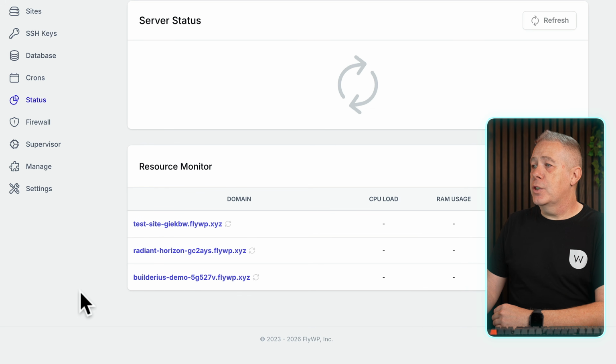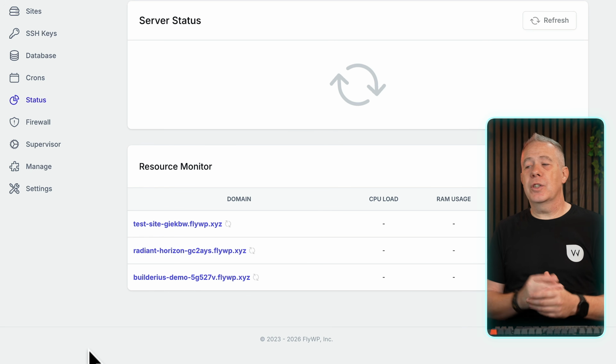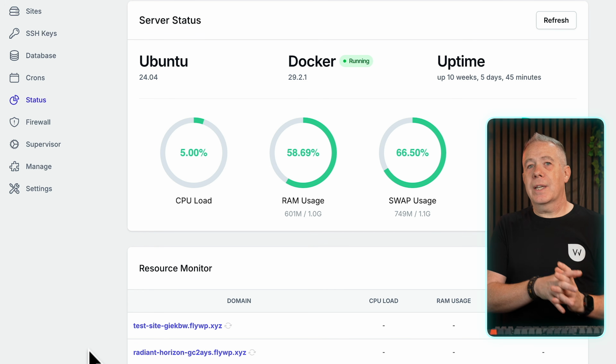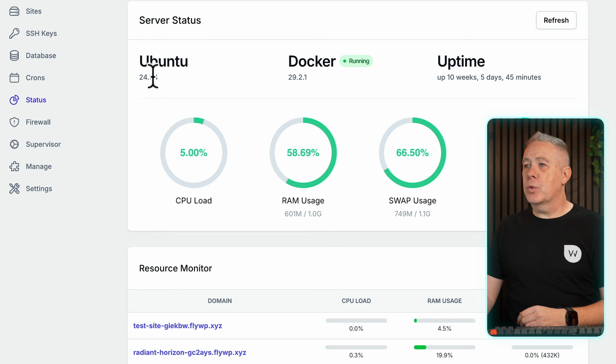Status. This gives you information about the server status itself, so you can check uptime, what kind of server it is. You can see we're running Ubuntu 24.04, we're running Docker 29.21, and the uptime 10 weeks, 5 days, and 45 minutes.